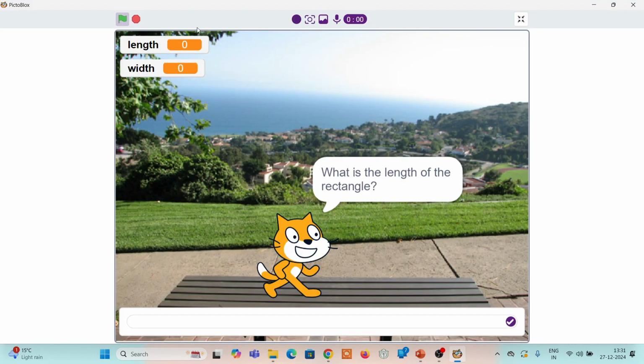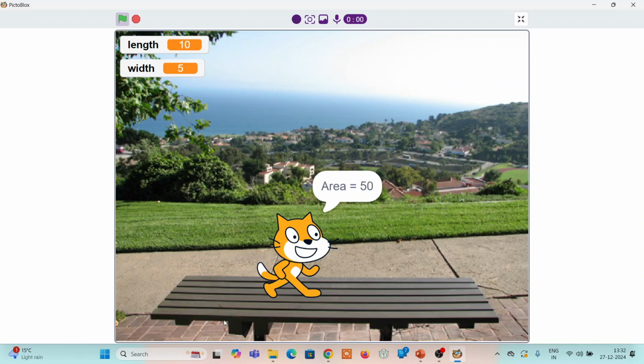So one more time, when we are calculating the length and width, let's say 10 and 5. So it says area is 50.